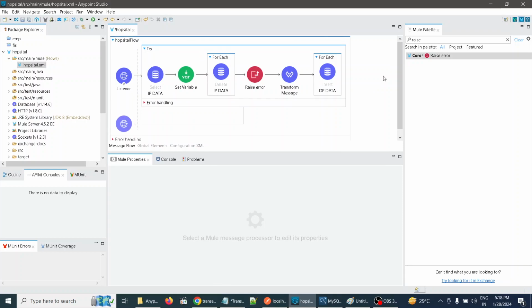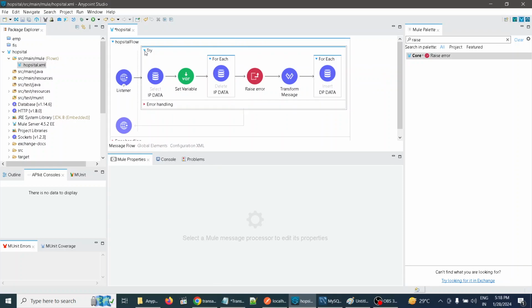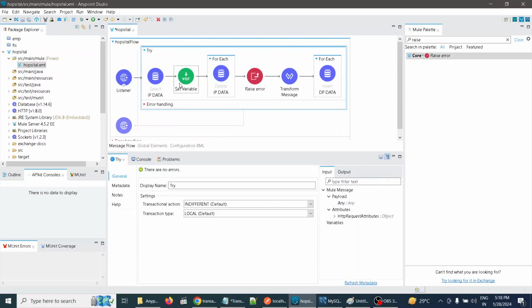So now I am using transaction management. For that, we embed all the operations in the try block, as I said earlier. Here, as we discussed, transactional types. For try, there are three types. One is always begin, second one is begin or join, and third one is indifferent. So what is all this about? First, I will explain always begin.